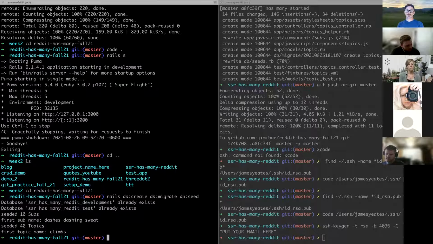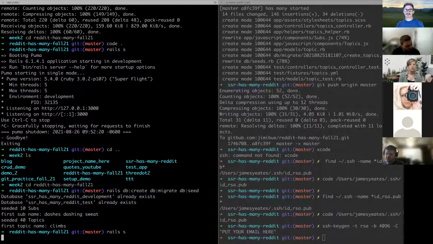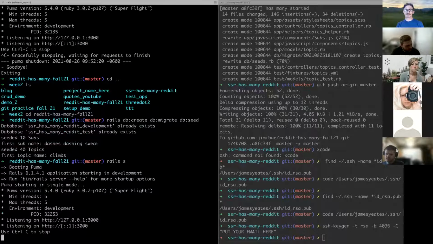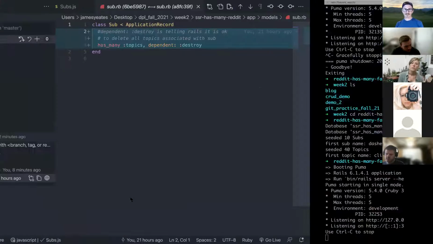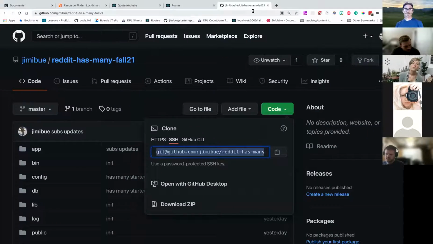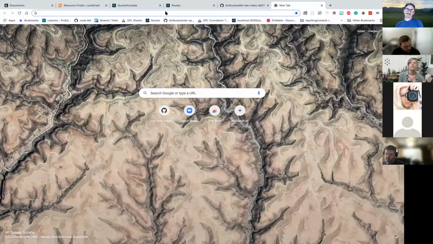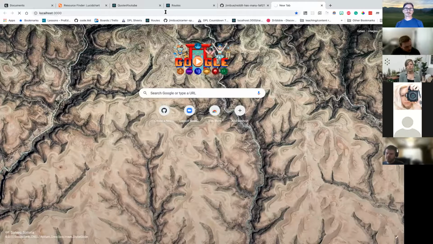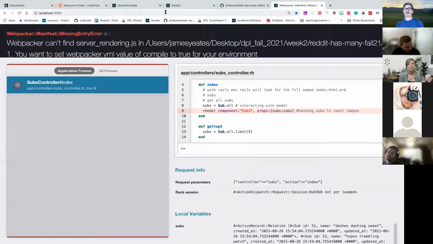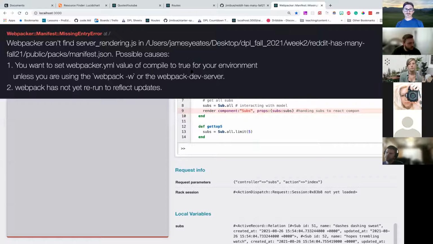Wait, this can't be working. If I go to Rails S, I don't believe it. Okay, my server's running. Yeah, there's no way this can work. So my server starts, but because I did have my database already there, if I go to localhost 3000, you're going to get a weird error like this.